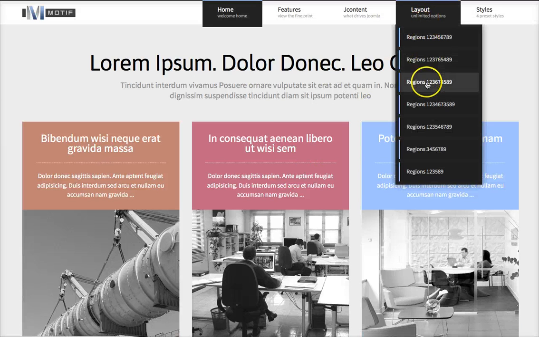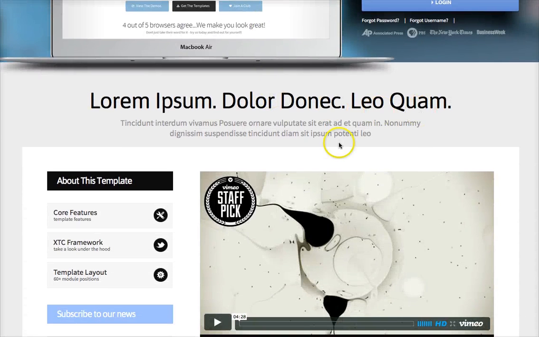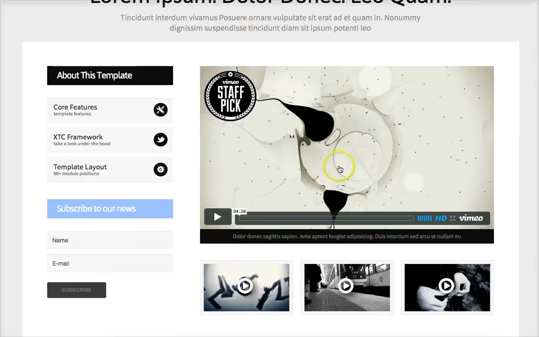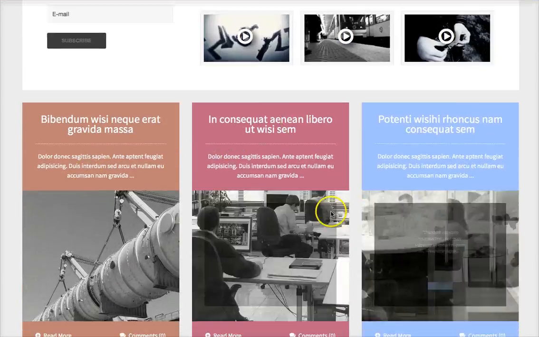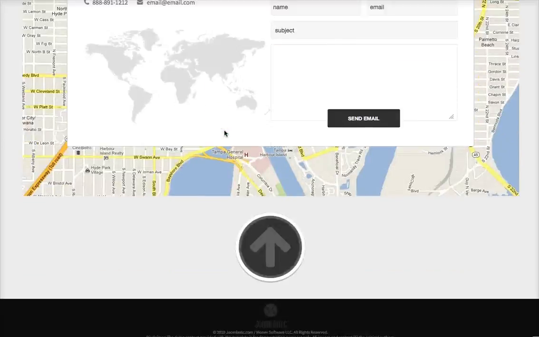So let's go to something a little bit different, and let's try regions 1, 2, 3, 5, 4, 6, 7, 8, 9. Okay, so now we've changed it up so we have the text here, featured area here, now we have these here, social networking, what our customers say, and the bottom.